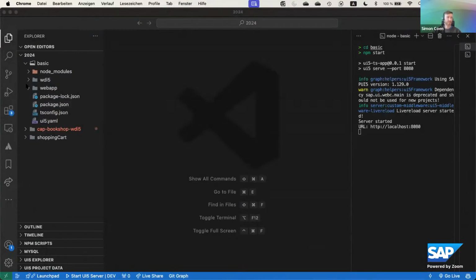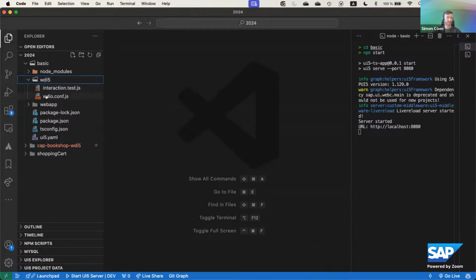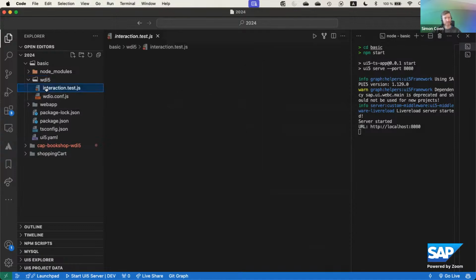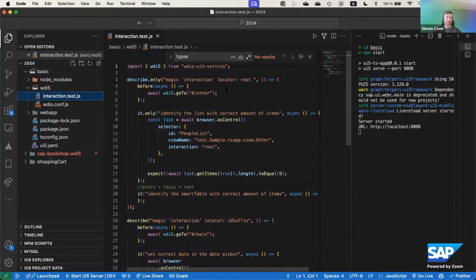Okay, that's the application we have for now. Let's go to our setup. We have already wdi5 configured here. Everything is installed. If you need to see how you can install it, have a look at the documentation or the session from Volker about from 0 to hero, where he will also show you the installation.